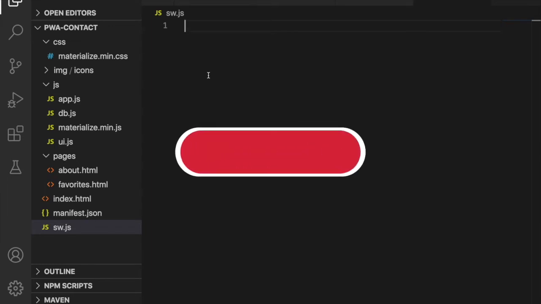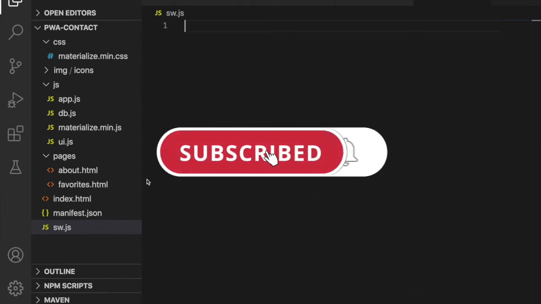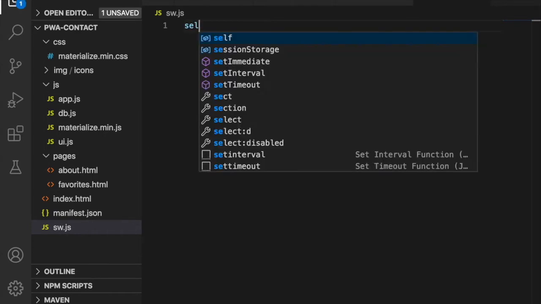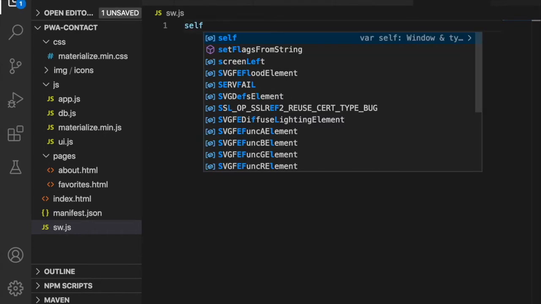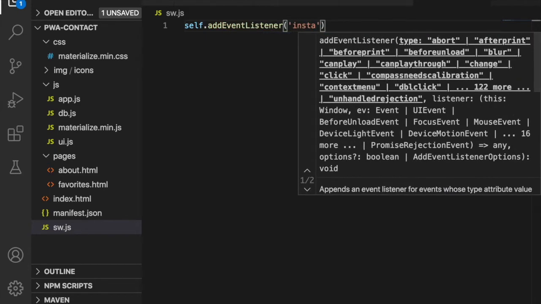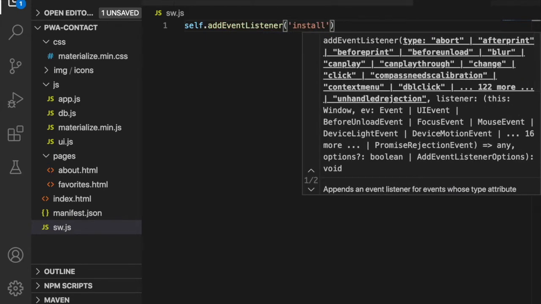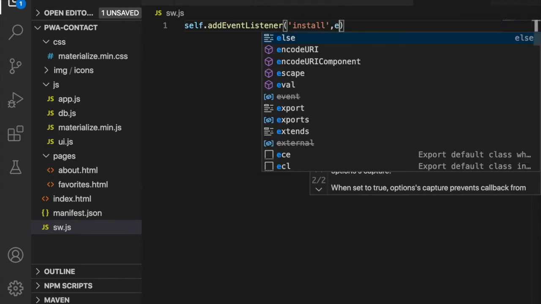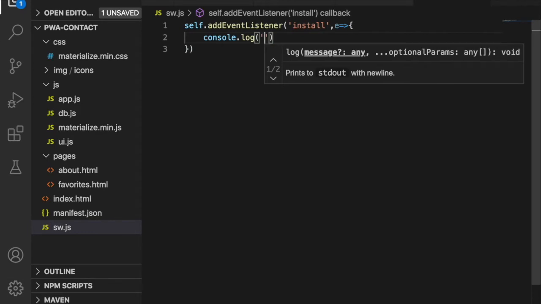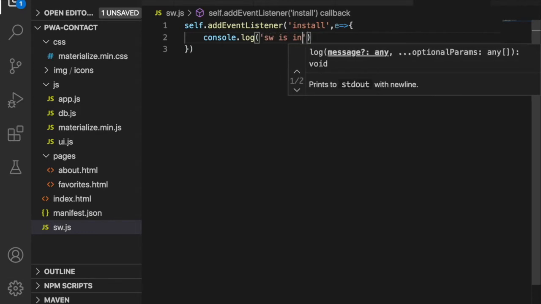To install the service worker, we have to go to the serviceworker.js stub.js, and then we type self, which means the service worker, dot addEventListener, and then we type install, and then this will have an event, and then we console.log "The service worker is installed."